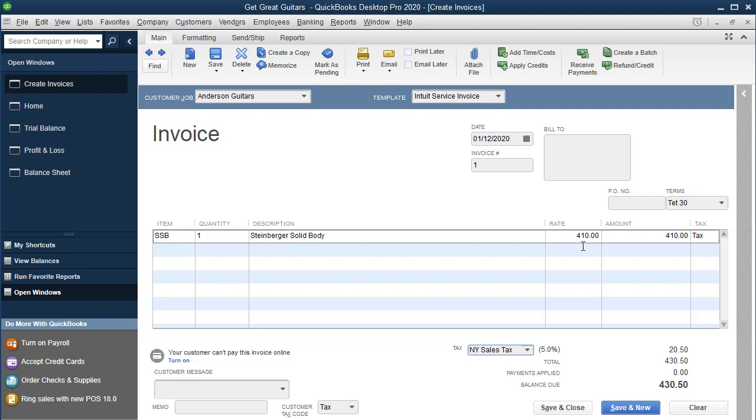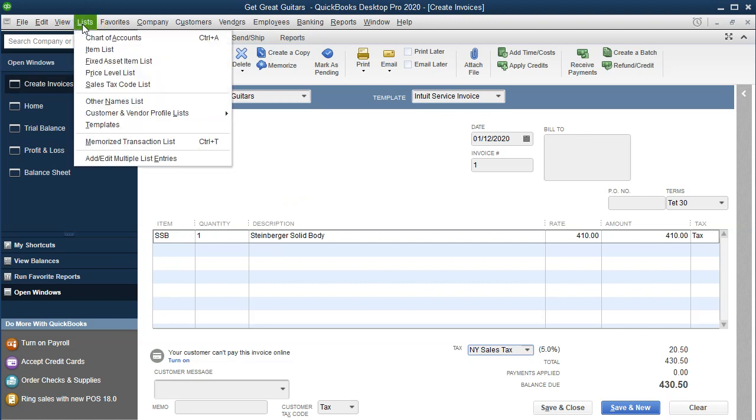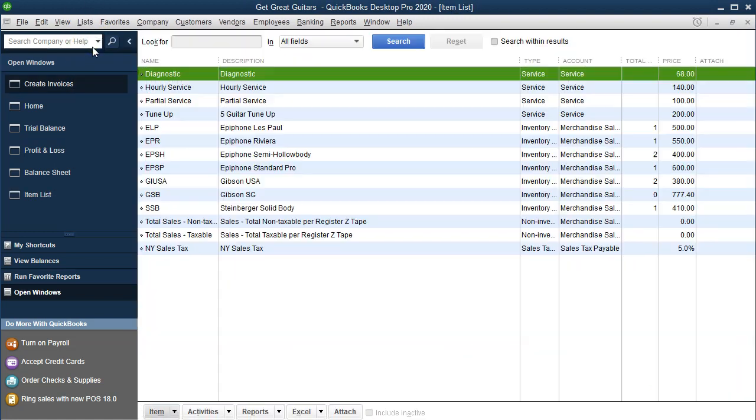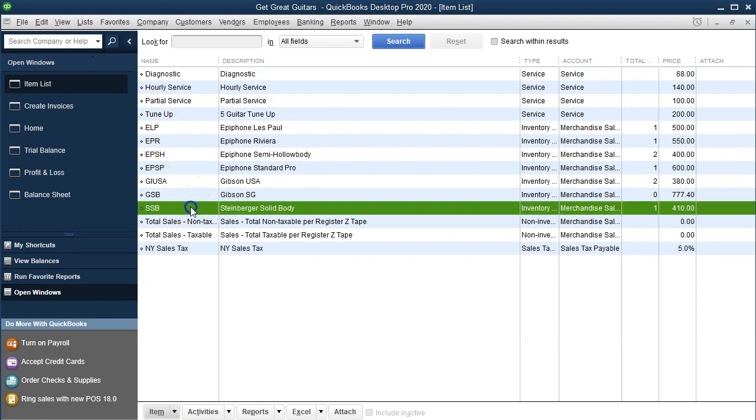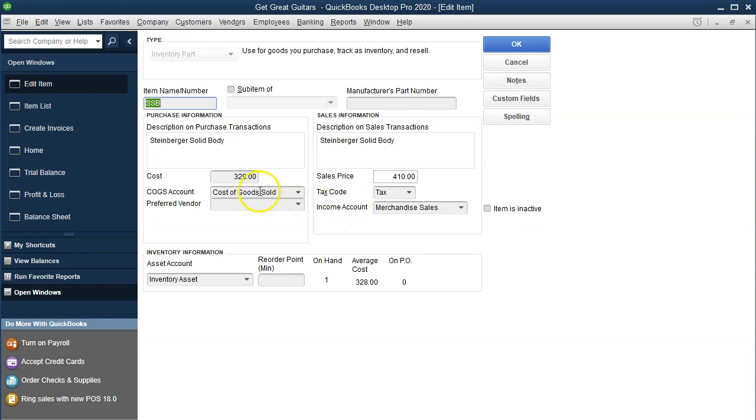How does QuickBooks know what the cost of goods sold or inventory is? I don't see cost of goods sold or inventory here. It's in the lists. We set that up in the item lists, and the items down here, and we just chose this item. If I double click on it, we set up the cost of goods sold. We will not see this number on the invoice because obviously we don't want to give the cost that we pay for the guitar on the invoice. However, QuickBooks knows it, and when we create the invoice, it will debit cost of goods sold and reduce inventory by this amount.